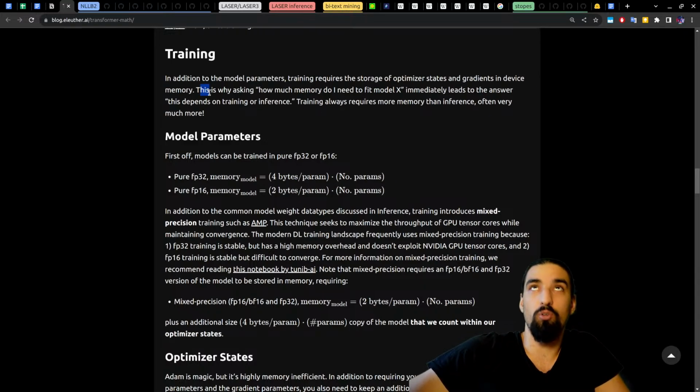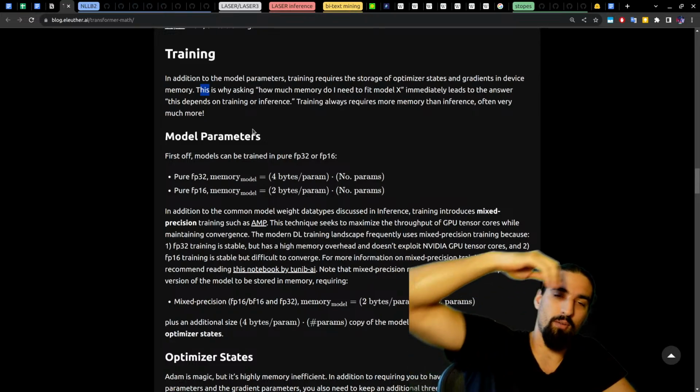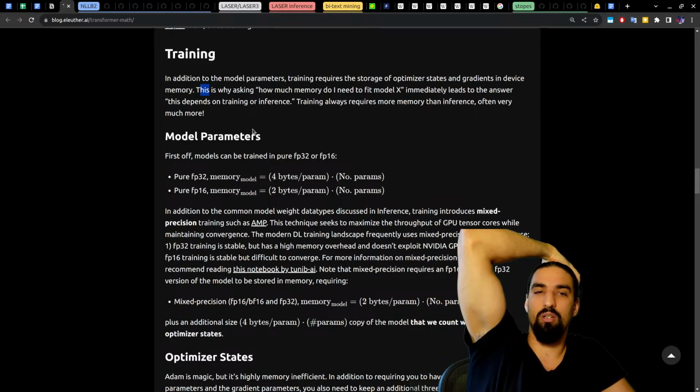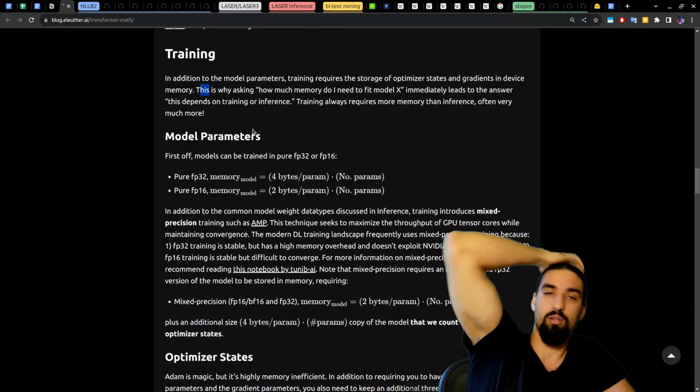Okay, so for example, for Adam, you have to store what? You have to store the gradients, and the square of the gradients, so the exponential average. So that means you need at least 2, 3, because you have to store the model weights as well.